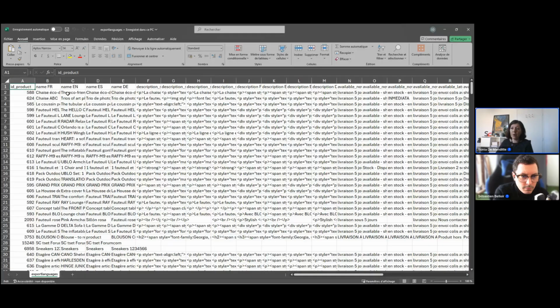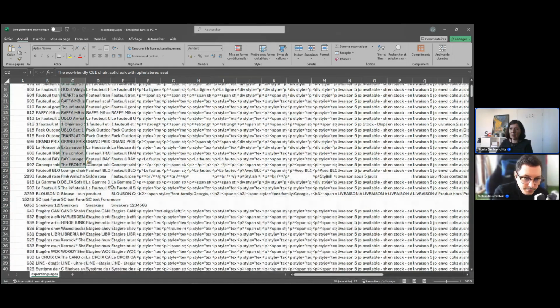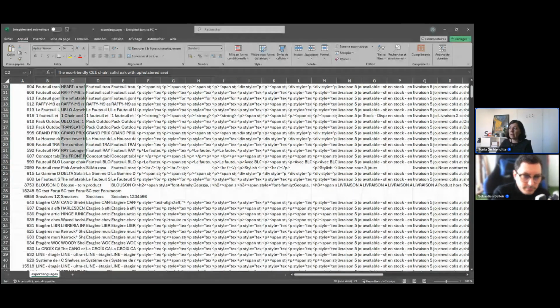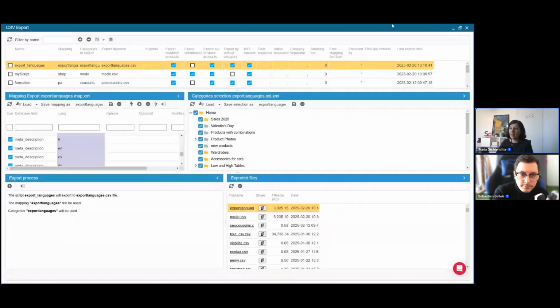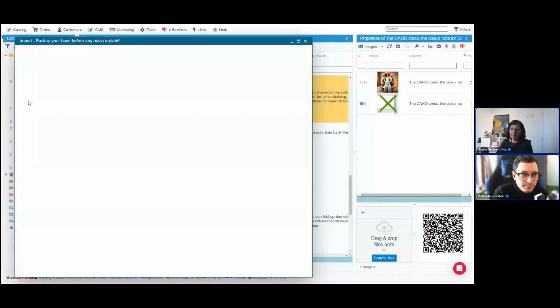So one column per information, so name in French, in English, in Spanish, in German, etc. Translate everything you need to translate in the corresponding columns. Save your file, and once you're ready, this is where you will be able to apply these translations by importing the file. So for those who haven't used the import tool or the export, everything is available on the export and available in the import tool.